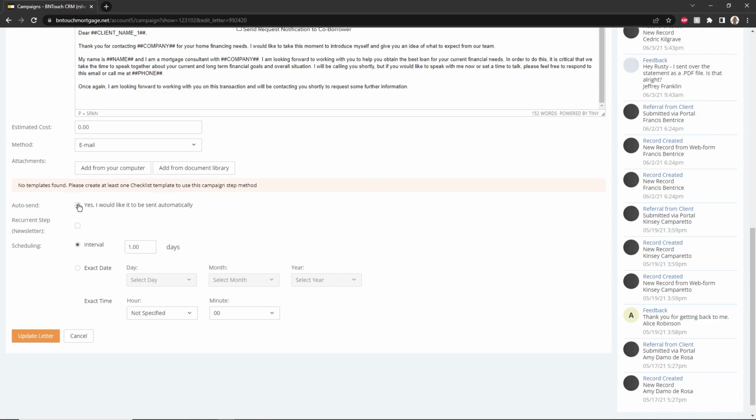If you want to take advantage of the automated nature of these steps, you'll want to check the box labeled, "Yes, I would like it to be sent automatically." If your safe mode is on, triggered campaign steps won't automatically be sent out. They will go to a pending campaigns section of your dashboard and await your approval. We want you to become comfortable with turning this safe mode setting off, as this will let your campaign triggers run automatically and start saving you time.